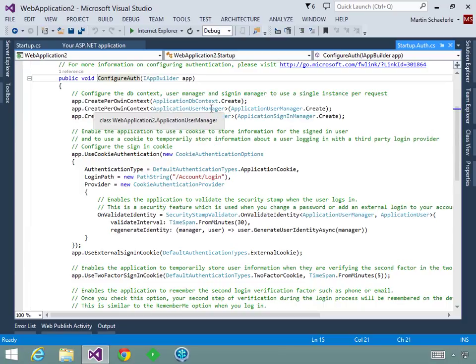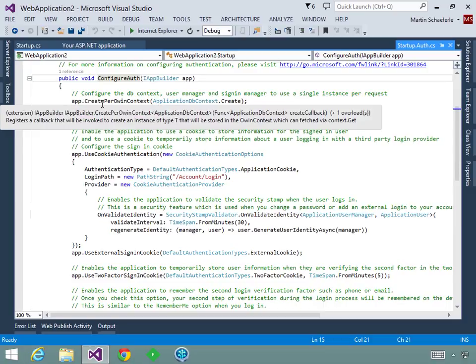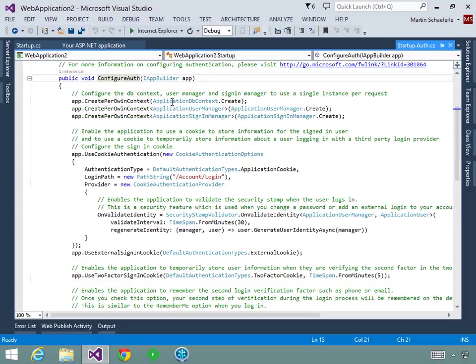This object is going to manage information about our user. The next object that we're going to create a singleton of is the sign-in manager. This is going to be our object that manages our signing in process. Now, for the OWIN framework, we only want singletons of these. So by calling this create per OWIN context, we're basically creating a singleton of each of these objects.